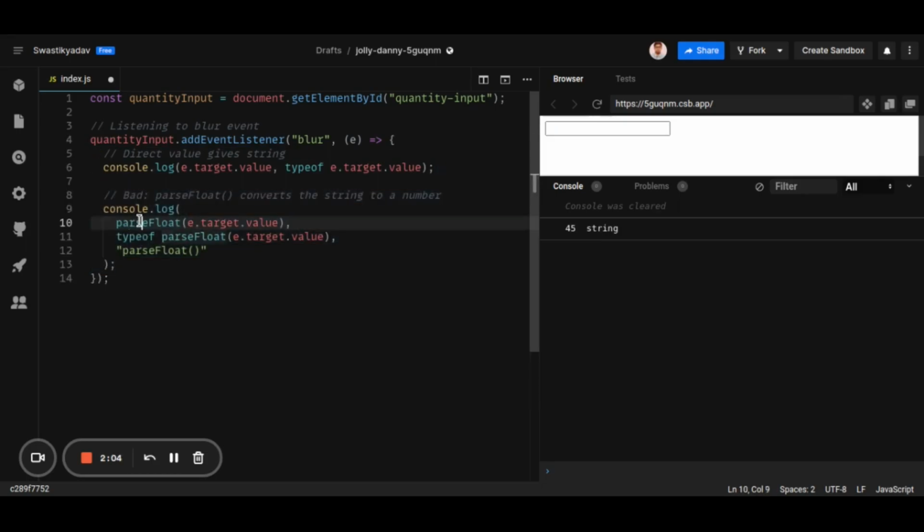With this method, what we have done is used the parseFloat method. So let's try that now. And with that, we get the input value as a number, right? This works, but there is still a better way, and that is valueAsNumber.